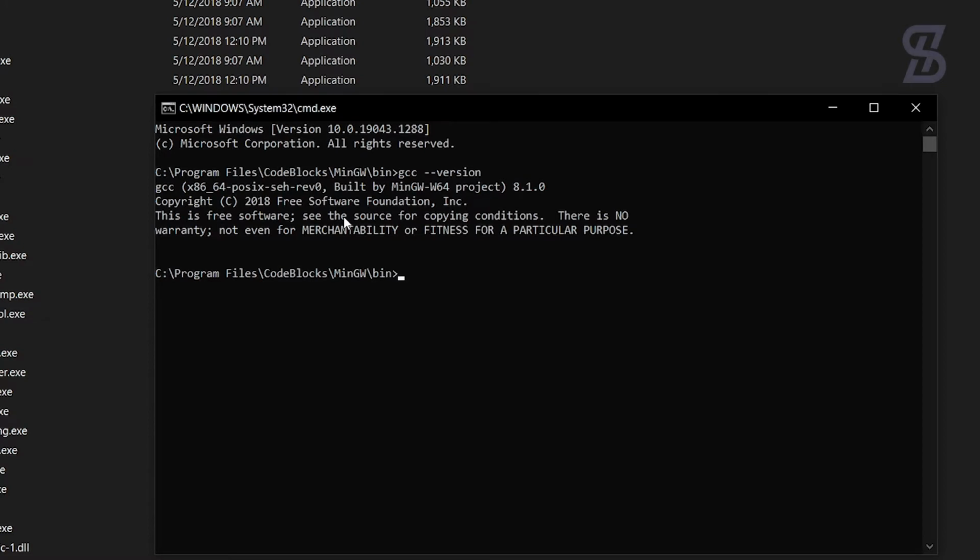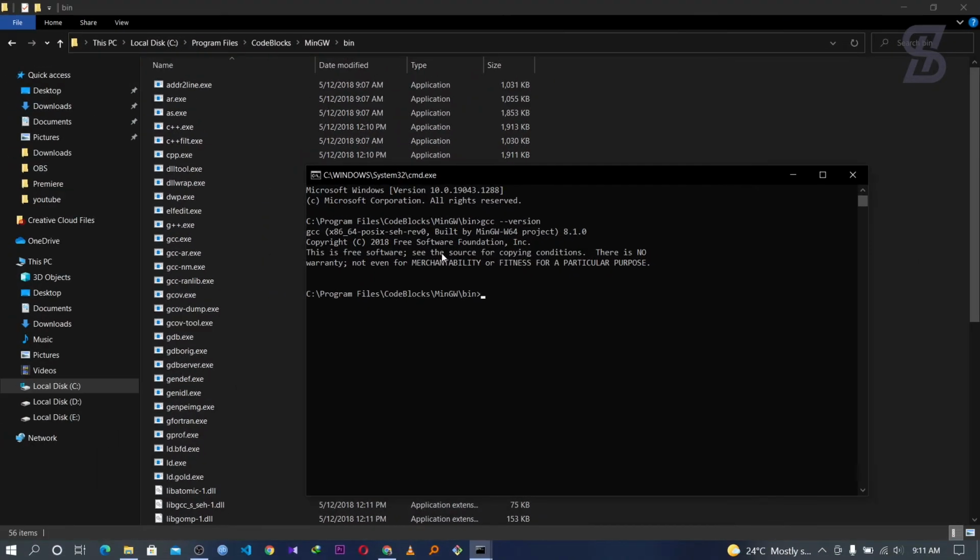So if your GCC compiler is already installed, where is the problem to run CodeBlocks, right? The problem is that CodeBlocks cannot find where our GCC compiler is installed. So now we need to define the GCC compiler path in our environment so that CodeBlocks can identify where our GCC compiler is. Okay.